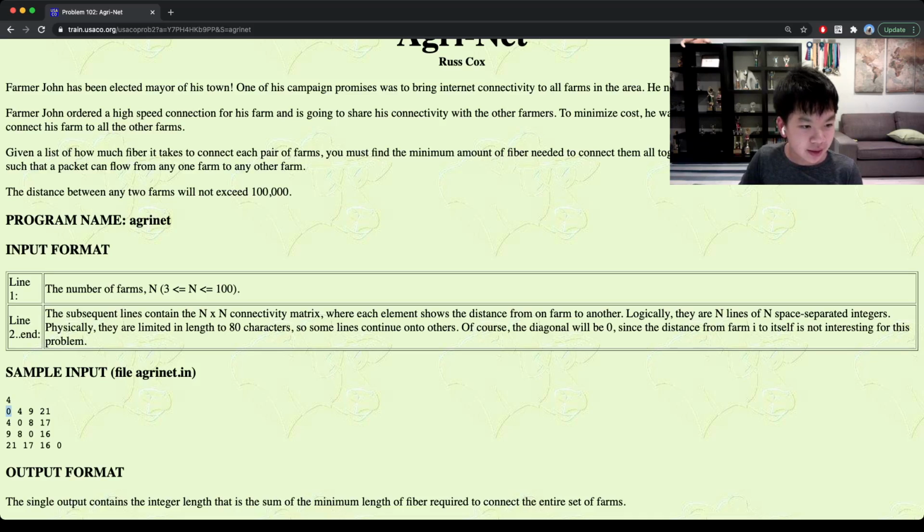So for example, the first row means the distance from farm 1, because it's the first row, to any other farm. For example, this 4, since it is in row 1, column 2, is the distance from farm 1 to farm 2. And for the last row, if you see this element, this means that it takes 16 units of distance to get from the fourth farm to the third farm.